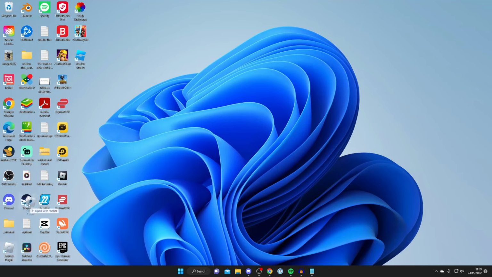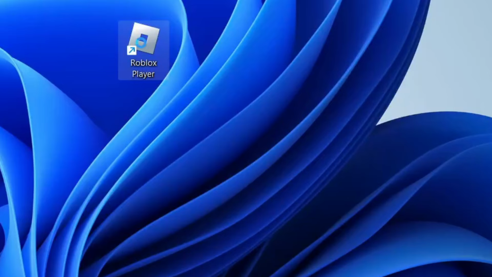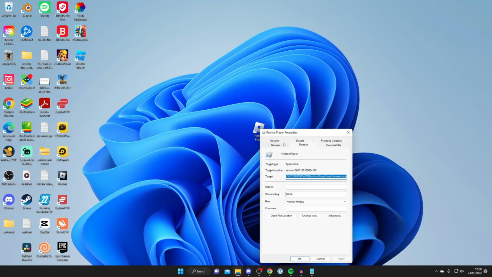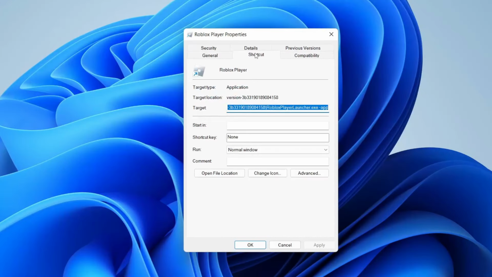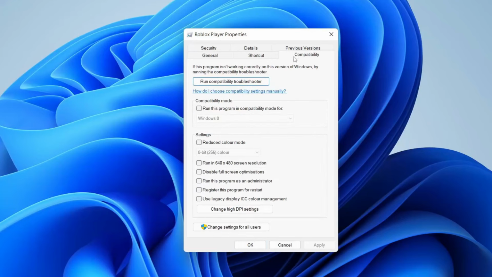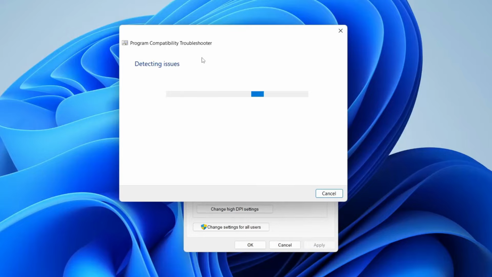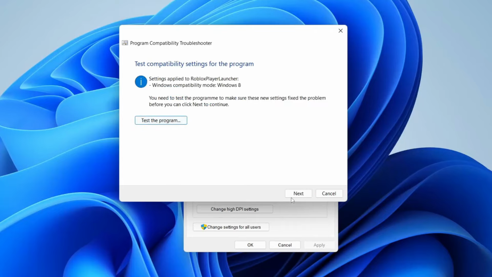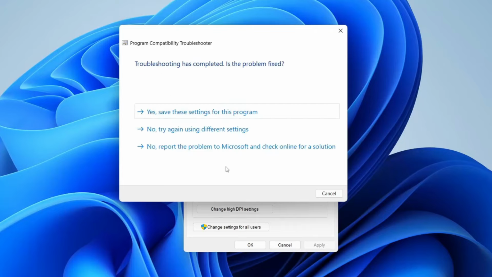So if that still didn't work for you, then what I recommend doing is clicking on the Roblox player. Once again, it may have moved location because you reinstalled it. Right click on it once again and you'll get this list of options. Tap on properties, and then you'll get the Roblox player properties. Tap on compatibility, and then tap on run compatibility troubleshooter. What this is going to do is detect any problems which still may be reoccurring even after reinstalling it, and then you can test the program, press next, and follow this through and see if there are any more solutions.